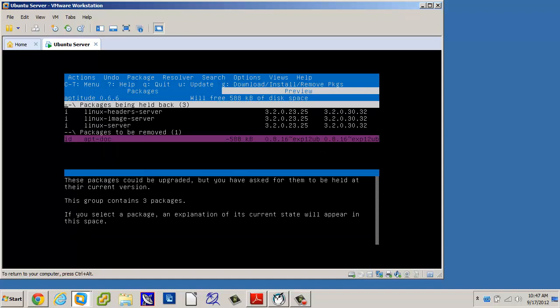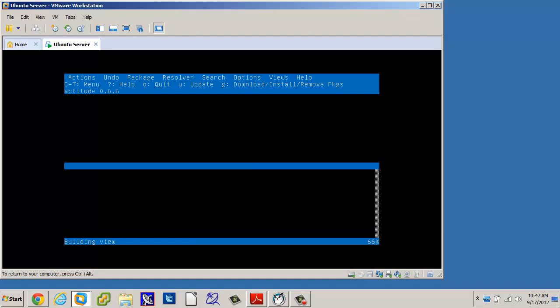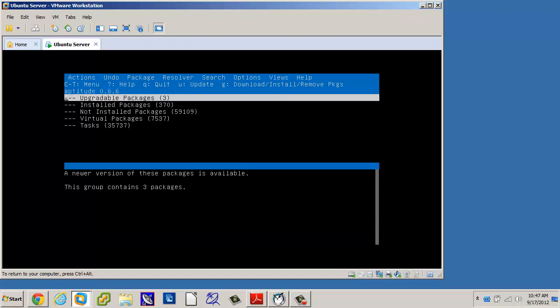So I hit G, and then I just need to do it again. G again. So it says right down there, removing apt-doc. Press enter to continue.